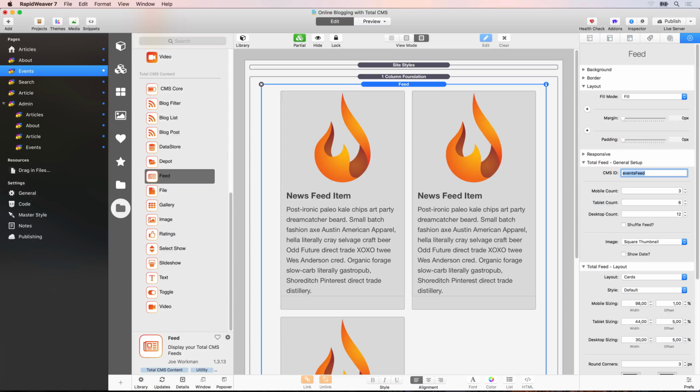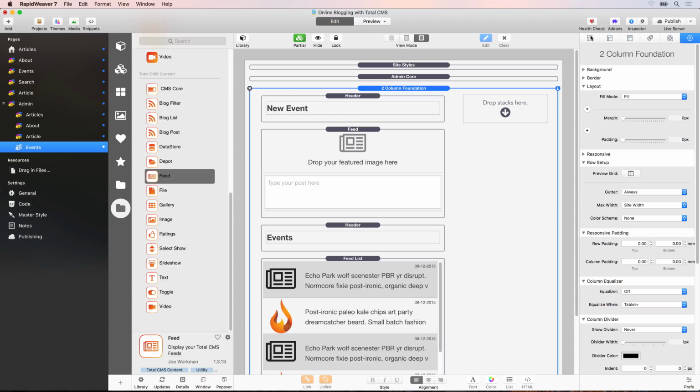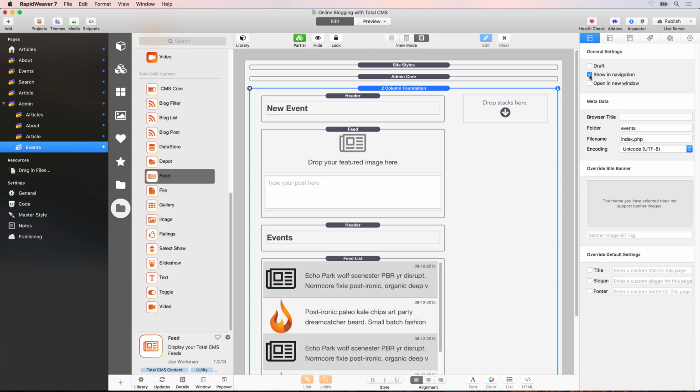Okay, one thing I've just remembered we didn't do was on the events admin page, we need to ensure that we don't show that in the navigation. So I'm going to uncheck that option there. And one thing to note here is, throughout this course you're probably starting to see what we're doing is we're creating a public page, and then we're creating an admin page to edit the content there.